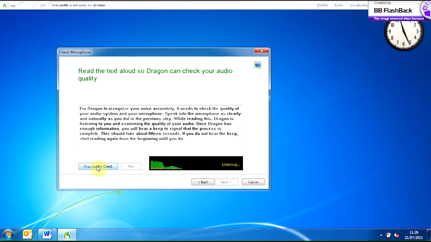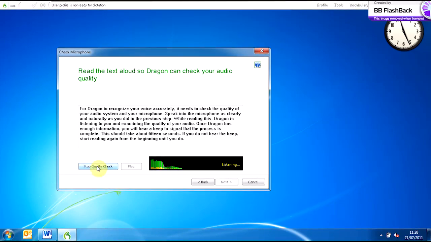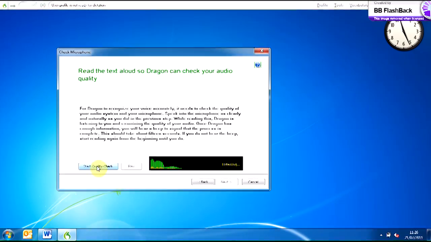For Dragon to recognise your voice accurately, it needs to check the quality of your audio system and your microphone. Speak into the microphone as clearly and as naturally as you did in the previous step. While reading this, Dragon is listening to you and examining the quality of your audio.